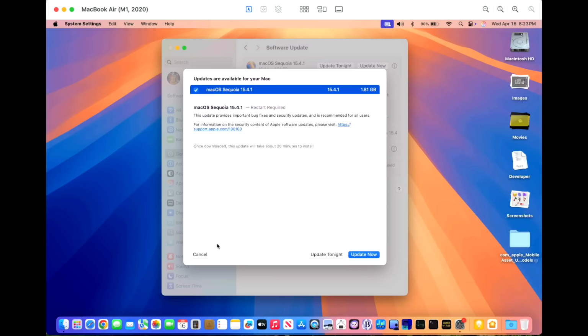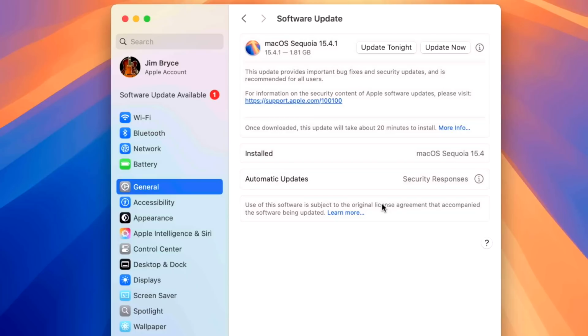So that's definitely new. So when we look at the options here, we have update now, and we can also update tonight. So when we click on update tonight, it will basically download and prepare and attempt to install later in the nighttime. So we're going to click on cancel here because we want to see other information about this.